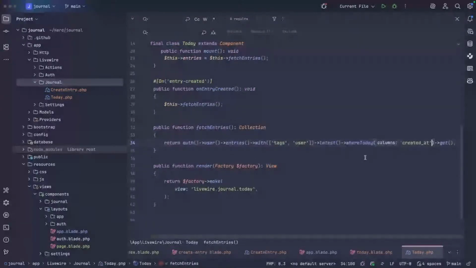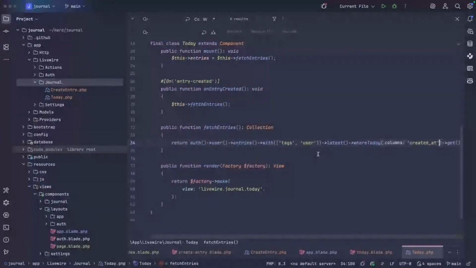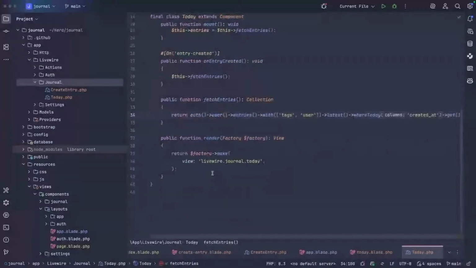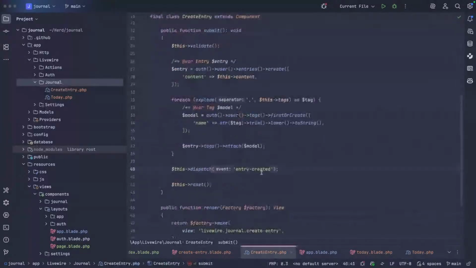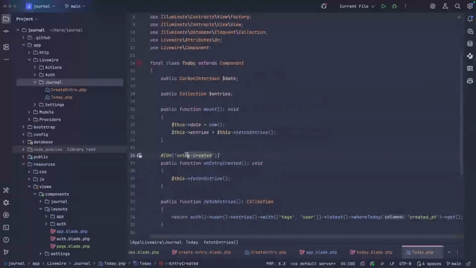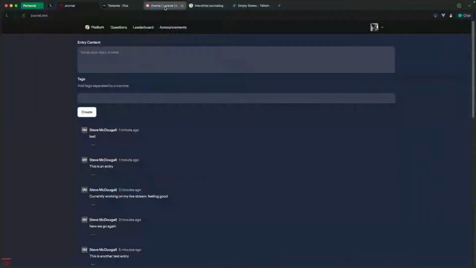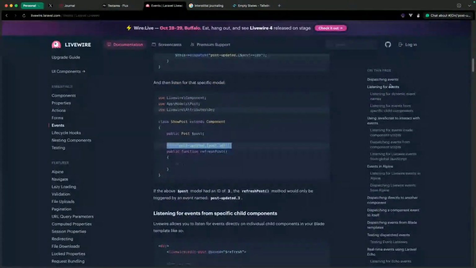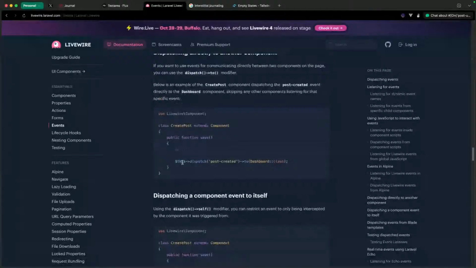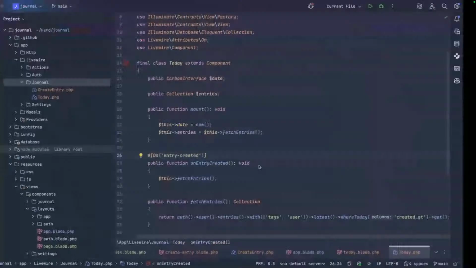Something like this. There's going to be a nicer way to do this eventually, but I'm going to work on it over time. For now, keep it simple. Just get it working. This dispatch entry created today on entry created. It's almost like it's not being picked up there. Ooh, dispatch 2. Dispatch 2 today.